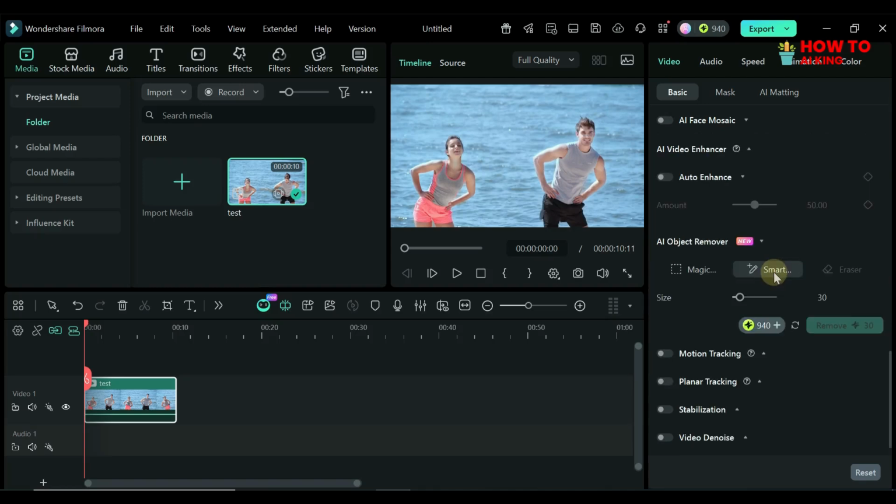Now, use the Smart Brush tool to paint over the object you want to remove. Make sure you cover the entire object, including any shadows it casts. Once you have highlighted it, simply click the Remove button. Filmora will now analyze the background and intelligently fill the space. Wait for the processing bar to reach 100%.